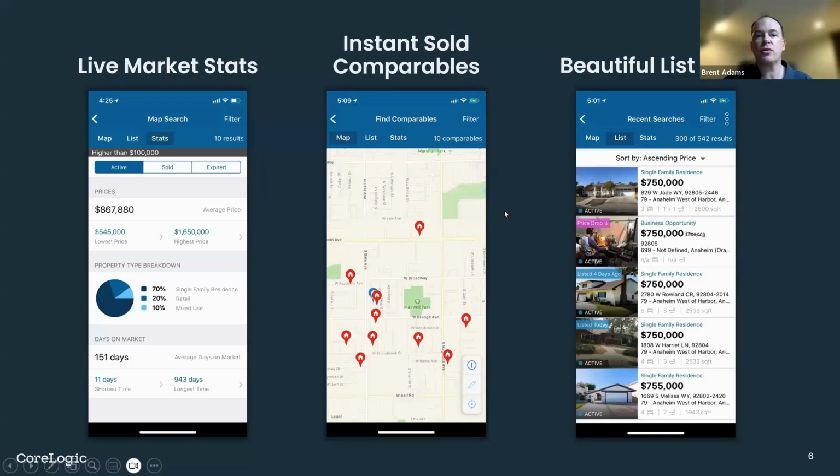So when you return those comparables, when you return any list of properties, you're going to have three different ways to look at them: the map, the list, and the stats, as you can see on the headers of most of these screenshots that I'm showing you. And the list view is great. You're going to get a nice little thumbnail view of the property, all the vital information you need about it on the right-hand side, so you can easily see what you're looking at before you click into it.